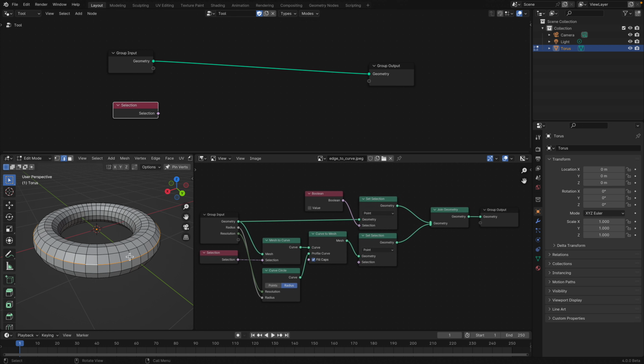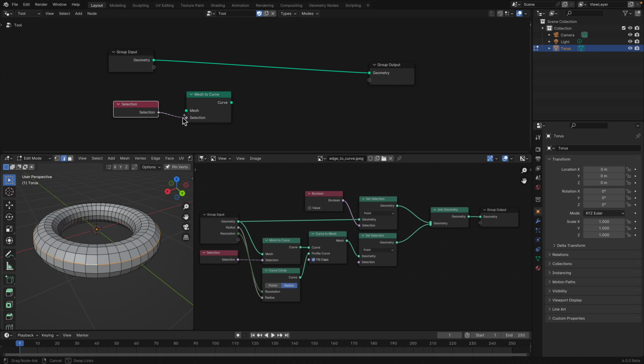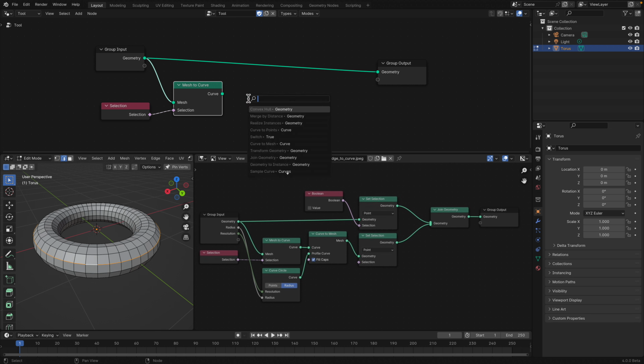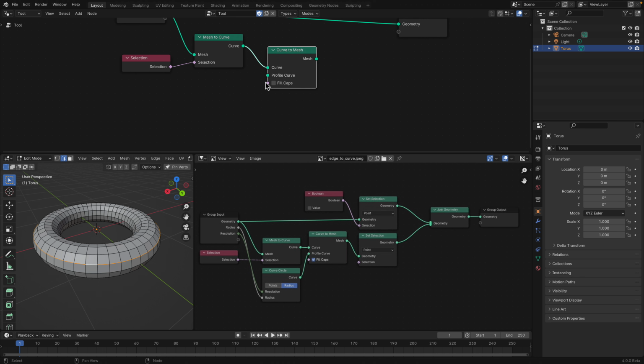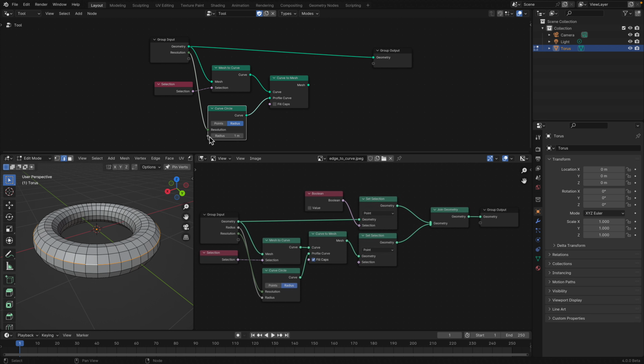So we have a selection, an edge selection, and we want to convert mesh to curve, because we already have the mesh. So the selection is an edge, so convert curve to mesh. I know this can be connected into a curve circle, so the resolution and radius can go out. It's going to be edge to curve, and then the output.